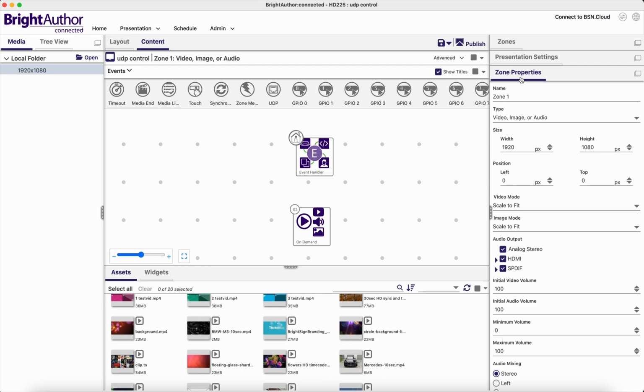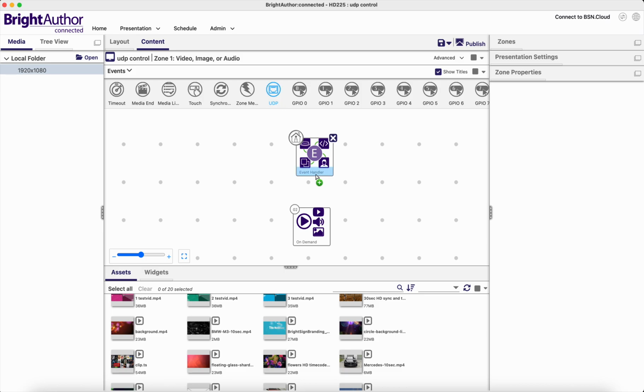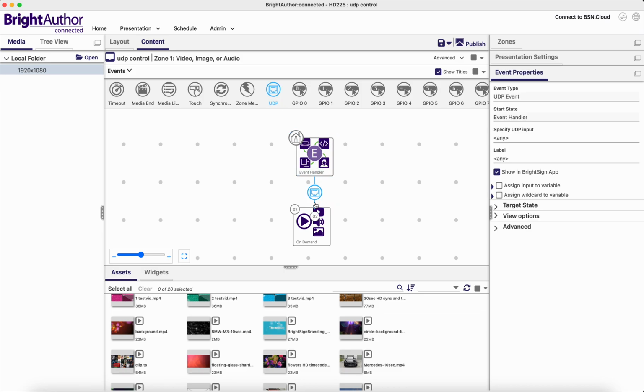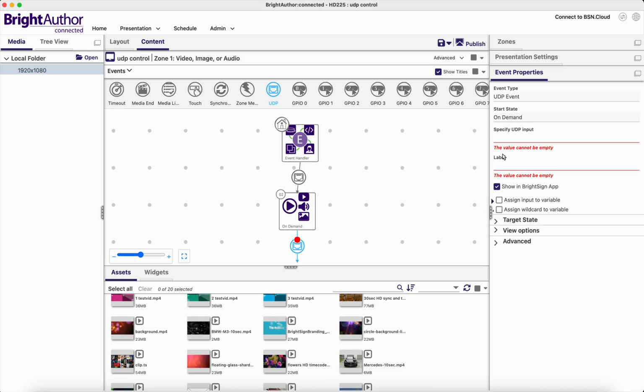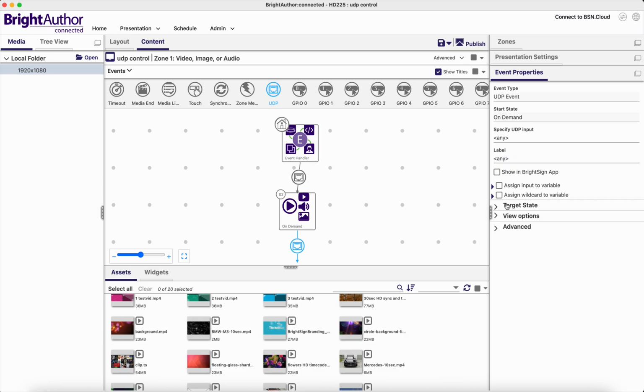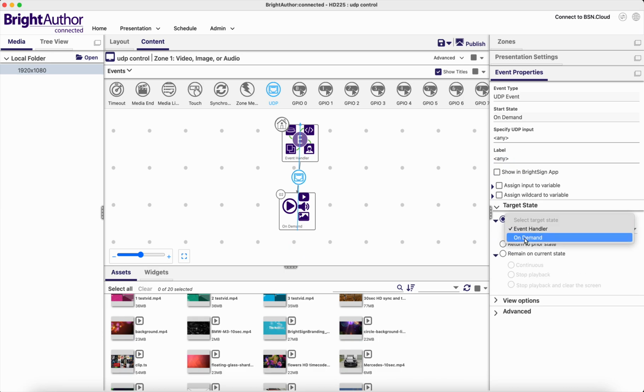Now we need to use UDP event to connect our event handler with the widget. The UDP input must be set to any. And then during playback, if we want to switch to another video, we need to add one more UDP event. Specify the same input. And select target state on-demand widget.